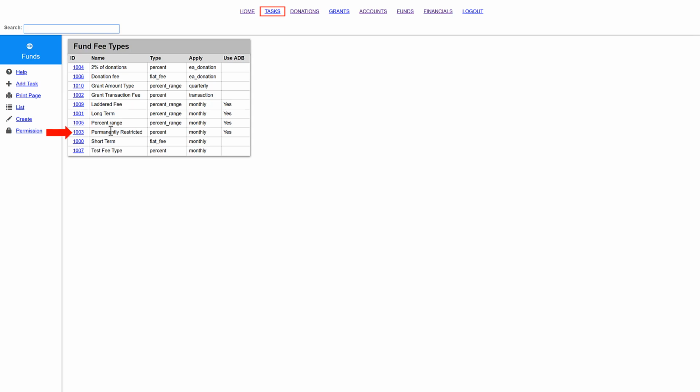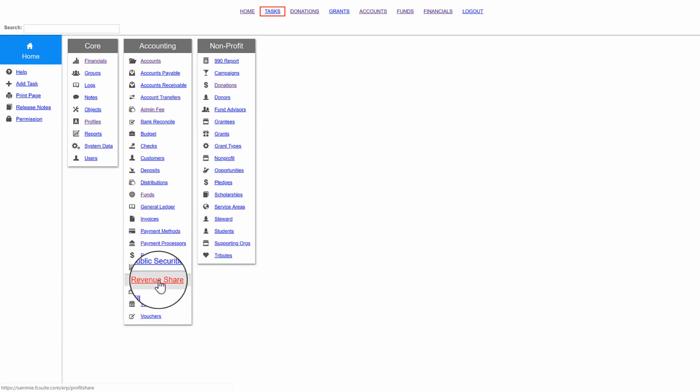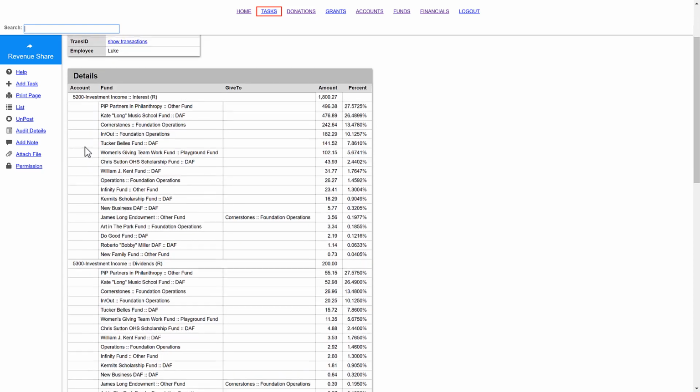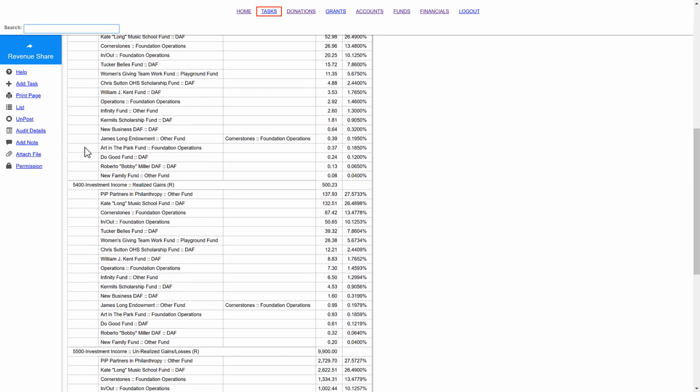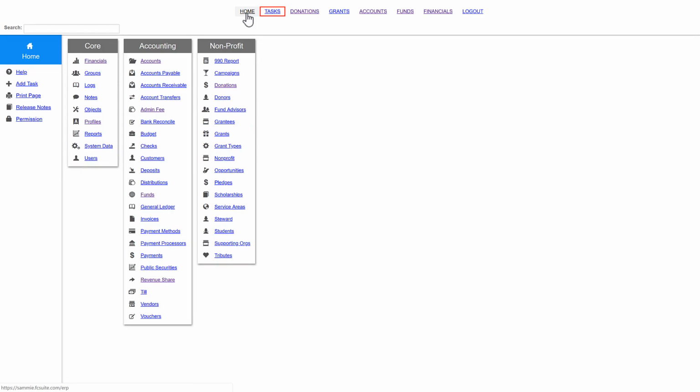After you define the details of each fee, you can sit back and let the system do all the complicated calculations dividing those fees to your given funds. Similar to admin fees, we can also run revenue share. The revenue share tool allows us to allocate gains and losses from an investment pool. We can calculate the daily balances, admin fees, interest, dividends, investment fees, and more. After everything that affects your general ledger has been processed, you can close the books and send out your fund statements and financials individually or in batch in a way that makes sense for your organization.